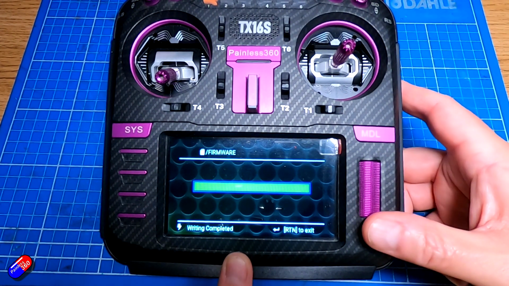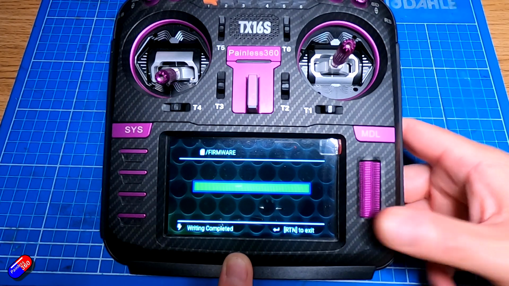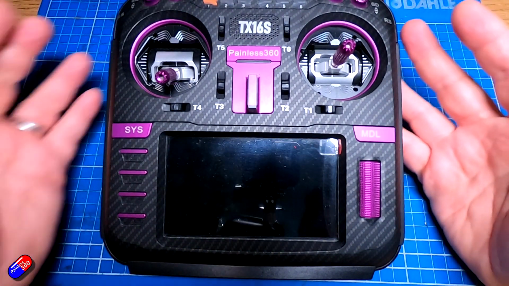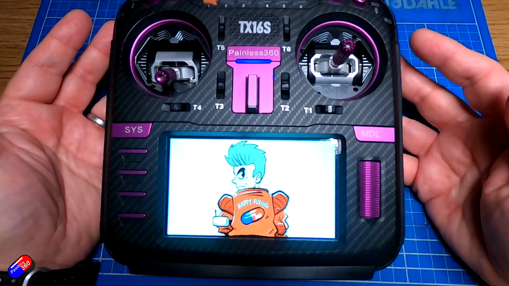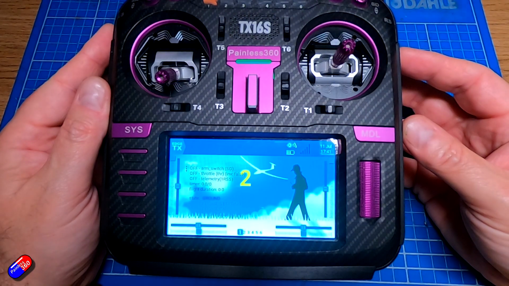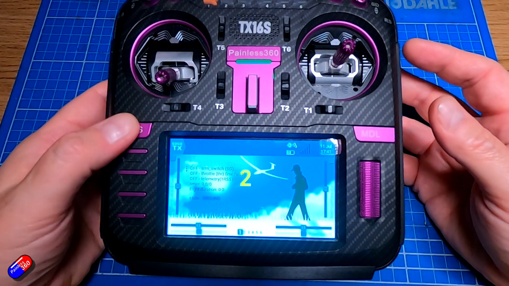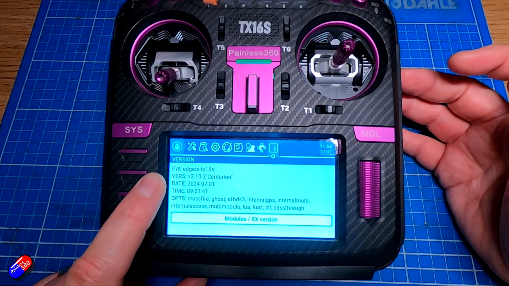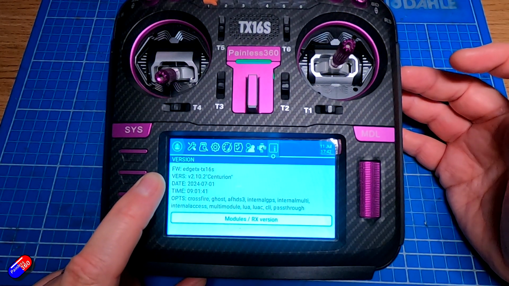Writing completed, return to exit. So we'll just press exit, select exit, and it's now going to boot into the normal stuff. Welcome to EdgeTX. So there we have it. So now if we go into system, we go into there, we can now see we're running Centurion. So we're up to date.